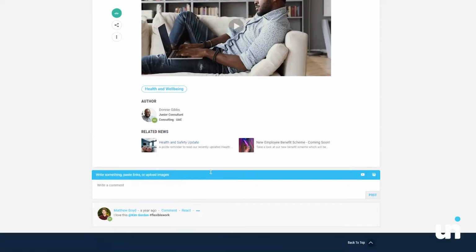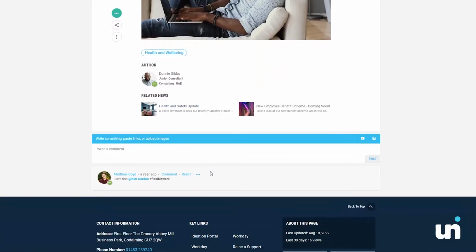And then if I scroll to the bottom here, we can start to have a look at how we can engage and show our engagement levels with this content as well. So as you'd expect, commenting, we can use @mentions, we can use hashtags. So actually here, I've already commented as myself, love this. I've mentioned Kim Gordon so that she gets visibility of the content, she'll get notified. And I've also said hashtag flexible at work because I want to make sure that this trends in the right communities and the right kind of conversations.